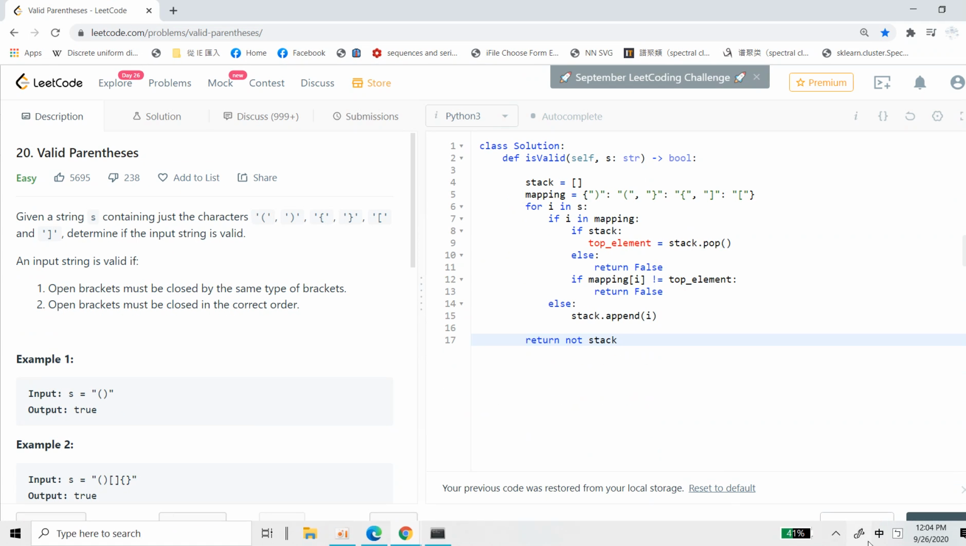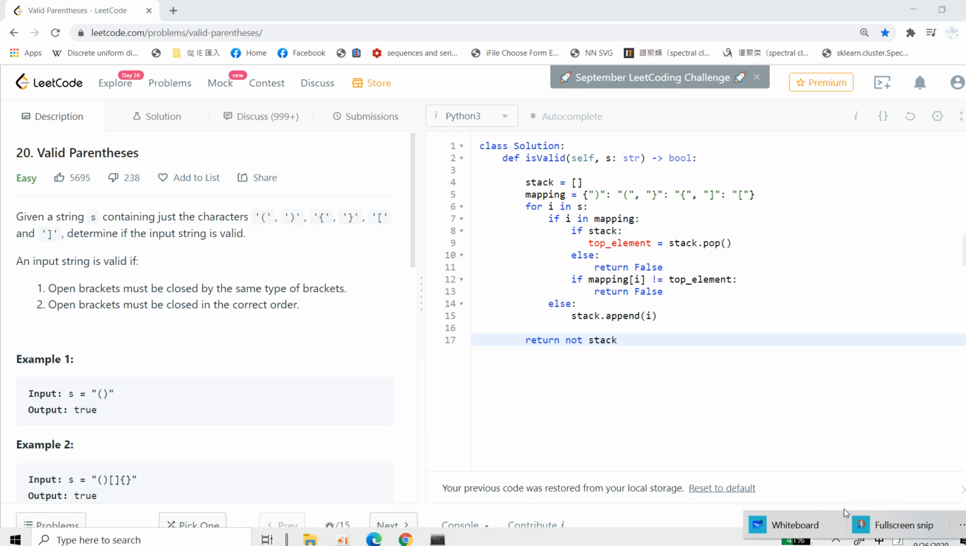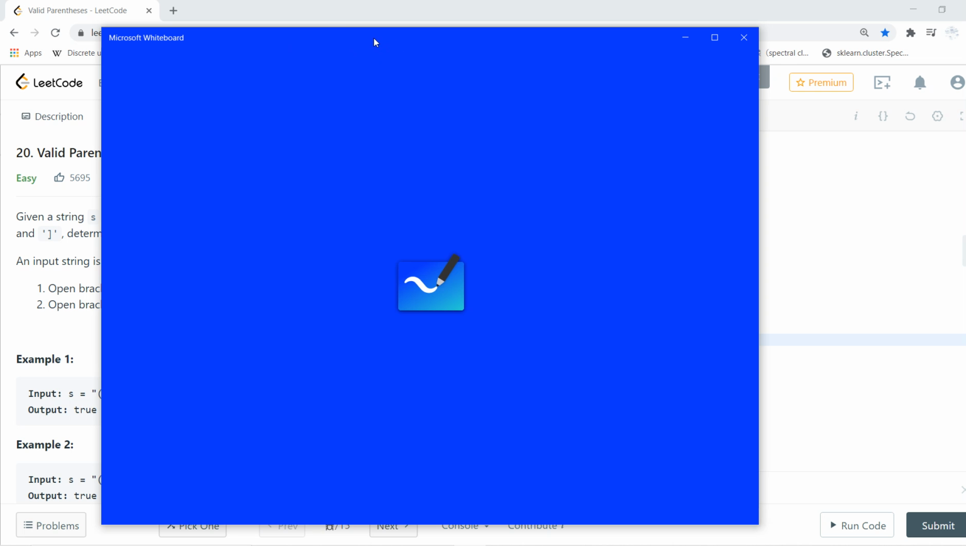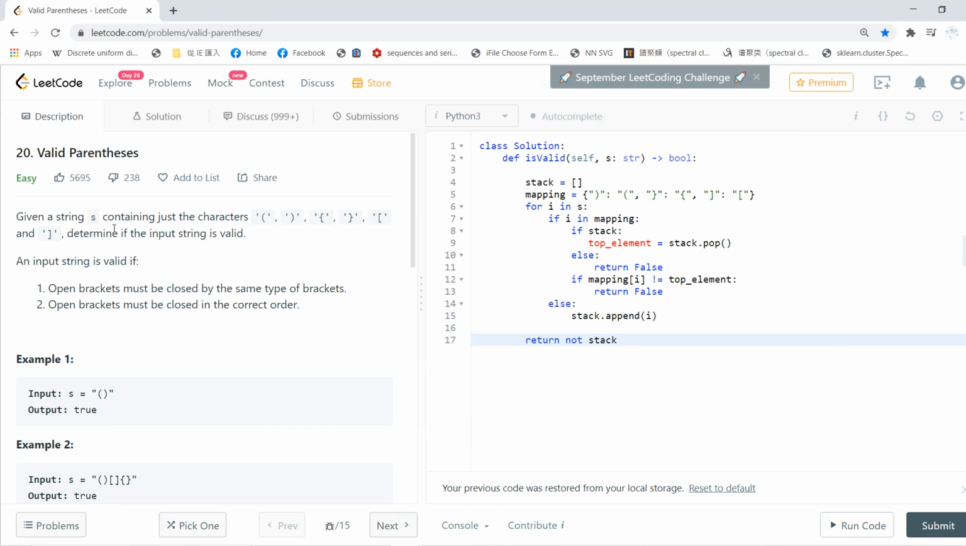So this problem is called valid parentheses. Given a string s that contains just certain characters, basically the left and right small bracket, the middle bracket, and the large bracket. I call it small bracket, middle bracket, large bracket.